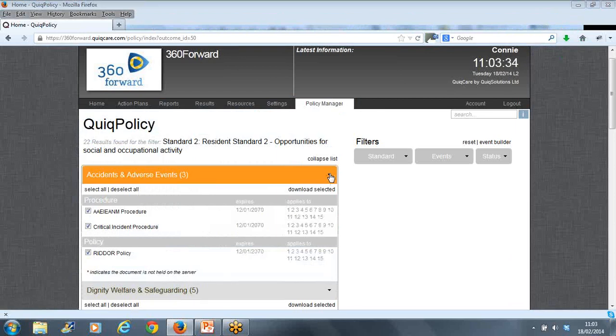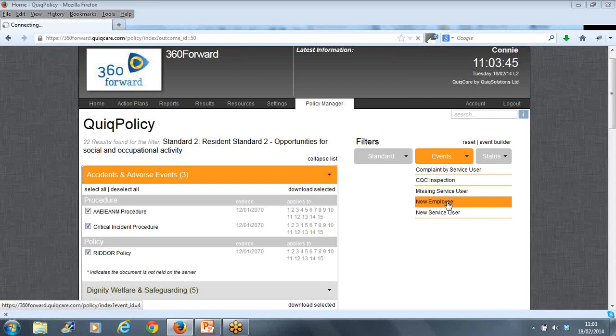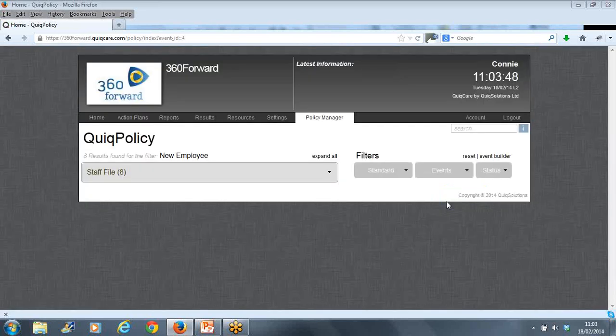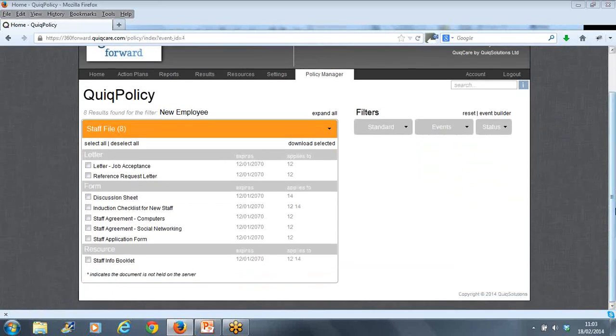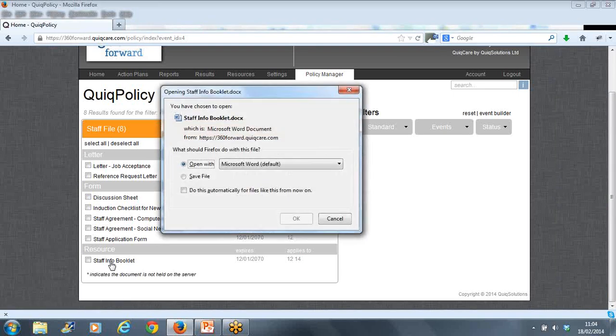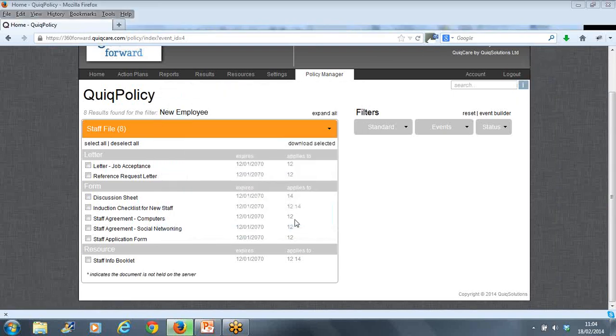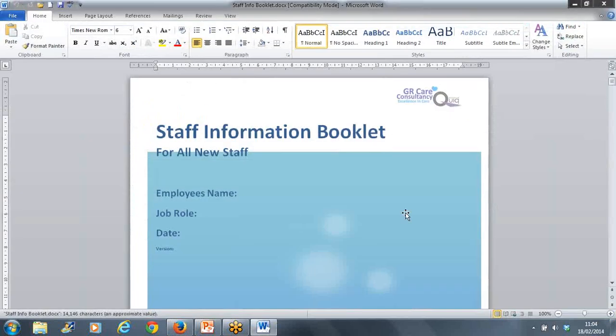There is also within this document management system something called the Event Builder, which enables you to specify the documents which apply when a certain event happens. So in this example, let's say we have a new employee and somebody has chosen to store their HR documents on the system. You can tell the system that the documents that need to be used when there is a new employee, in this case, are these ones here. Again, if you want to, you can select all and download those documents, or you can open them one by one if you wish to review those documents or print them individually for this particular employee.